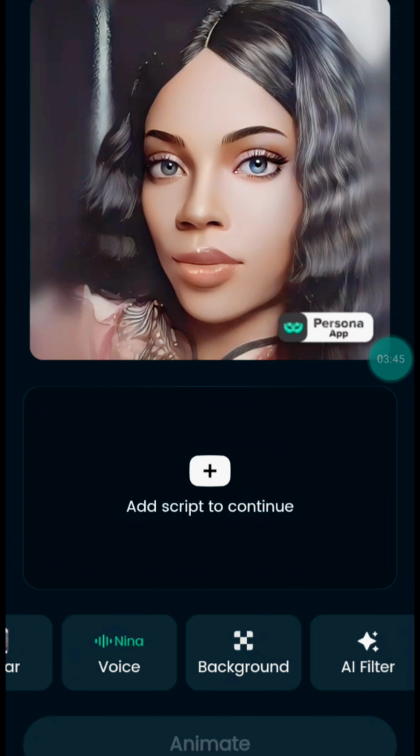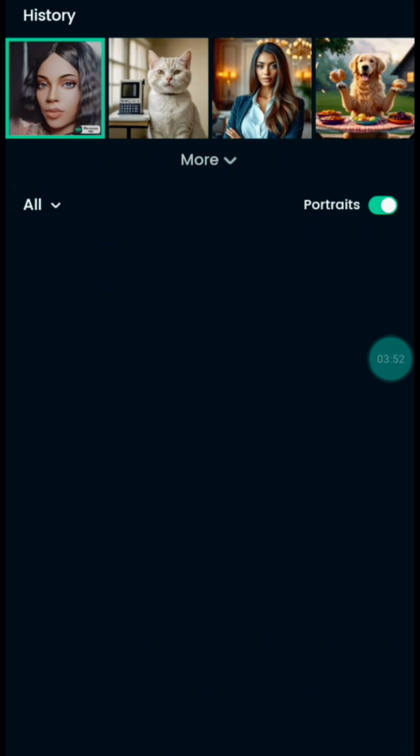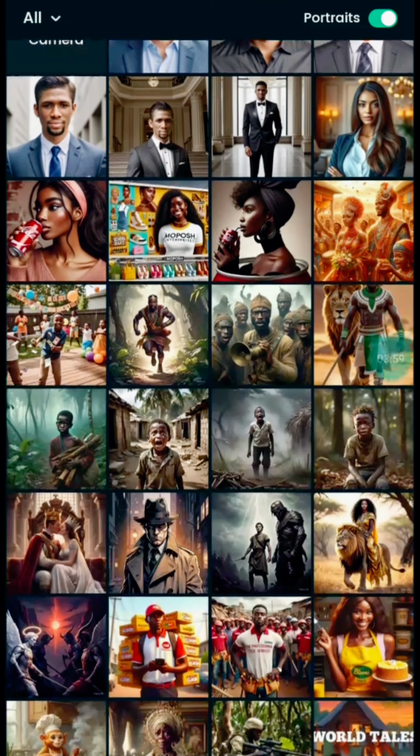Then you click on confirm. Then after that, you go to your avatar and click on your avatar. Now this is where you're going to select the image you want to use. Now I already have an image here.